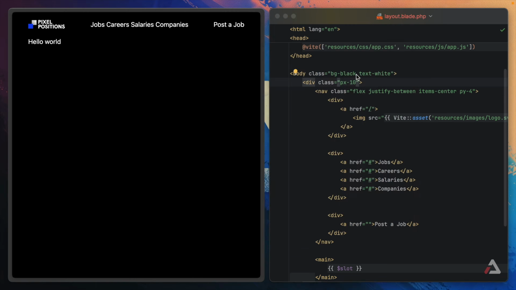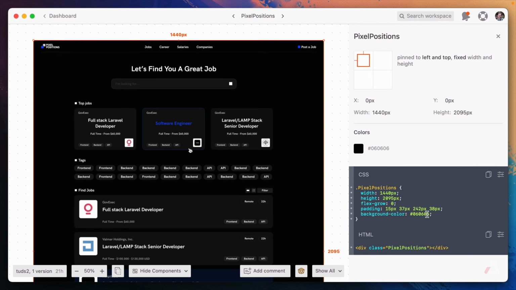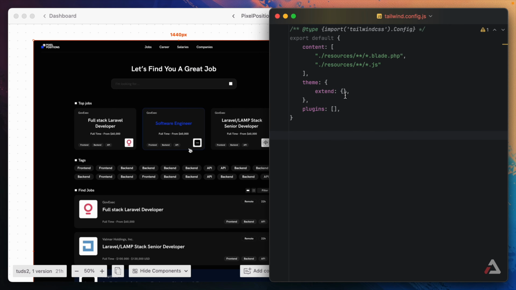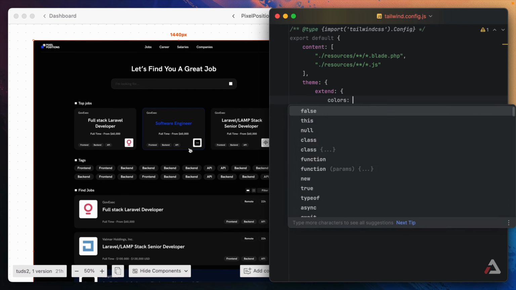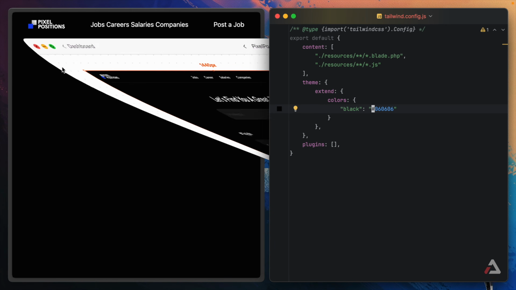But if I switch over to Zeplin, I believe it's not an exact black. Let's select this, and it looks like this is our black color. So here's what I'll do. I'm going to open up tailwind.config.js and extend our colors, and I'll say black should actually be this shade right here. Now, Tailwind should update behind the scenes.